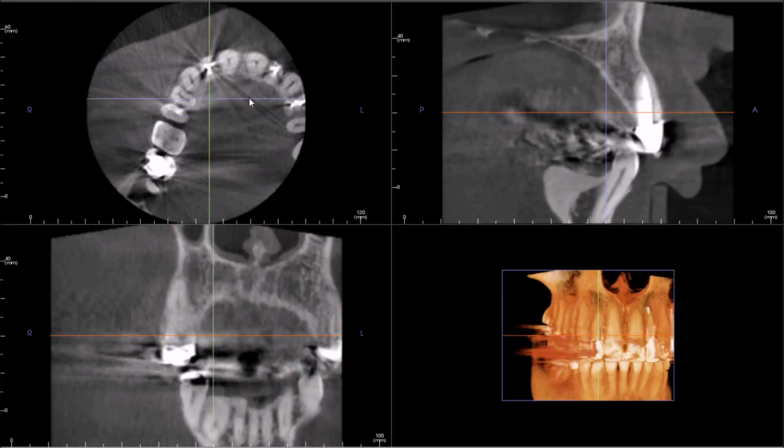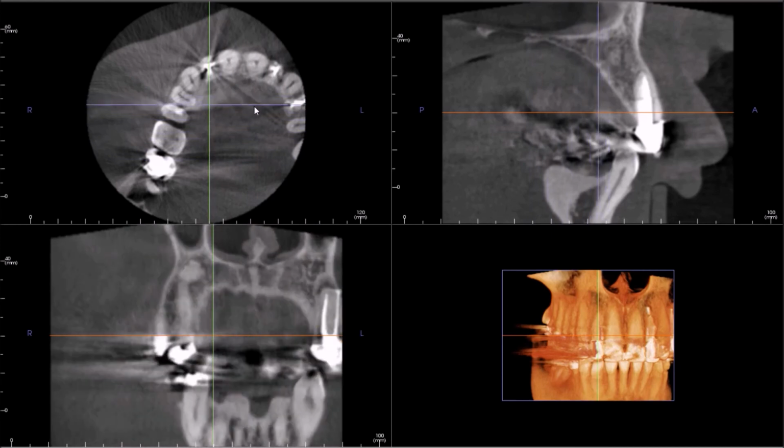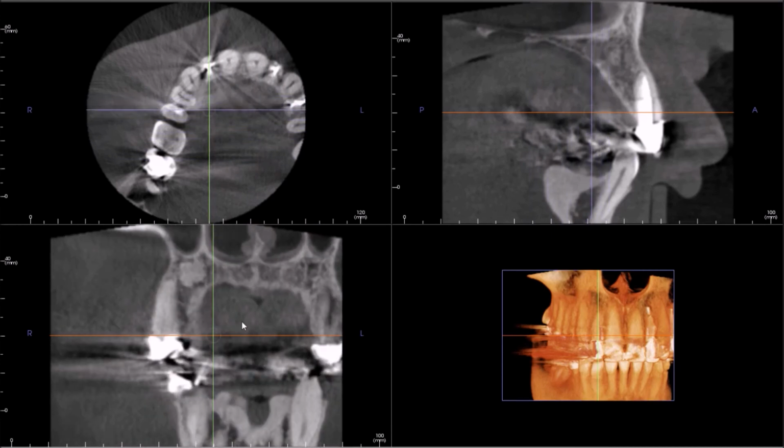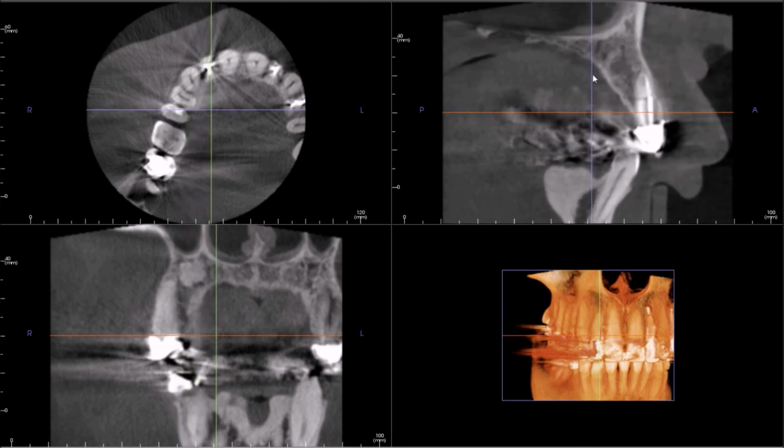So anyway, that's a real quick overview on how to look at a cone beam image, how to diagnose something when it's common like this and you know what it is. You have a pretty good idea what the diagnosis is just based on the cone beam CT.